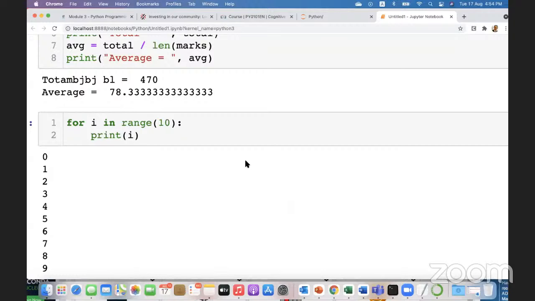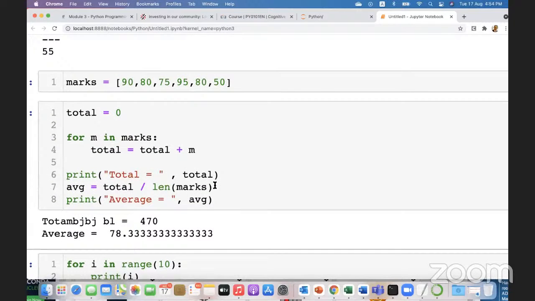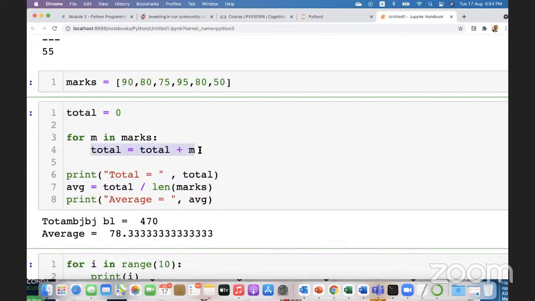In the marks code, I didn't understand the meaning of for m in marks: total equals total plus m. You mean this line? Yes, the third one. Okay, this is good. The meaning of this one is saying use a variable called m to represent the values in the list.